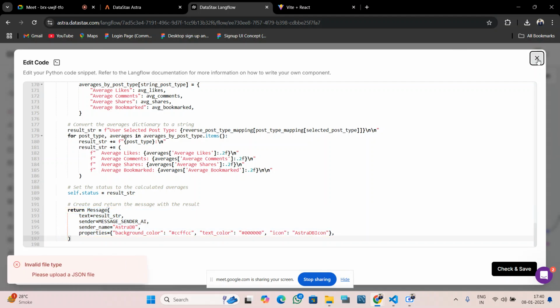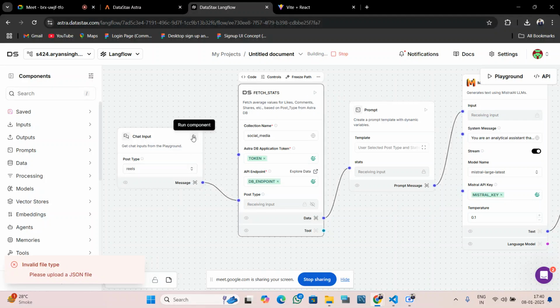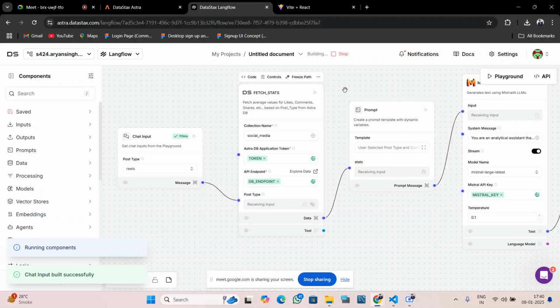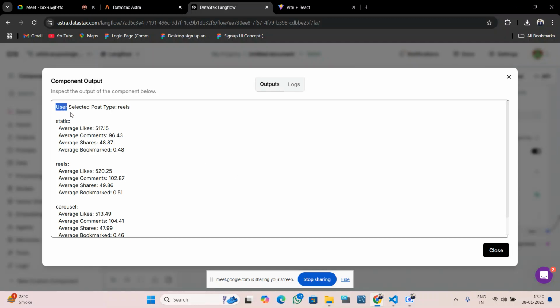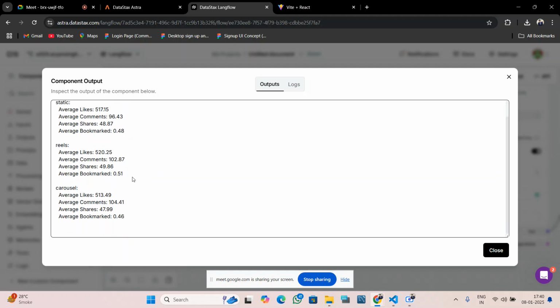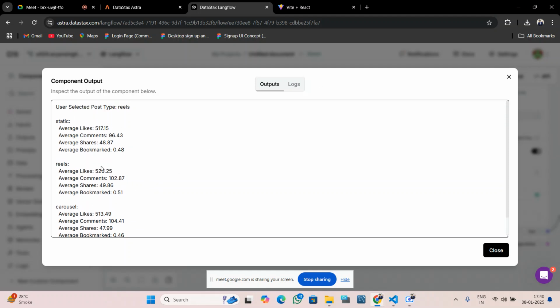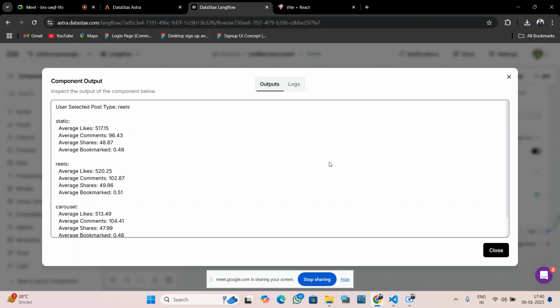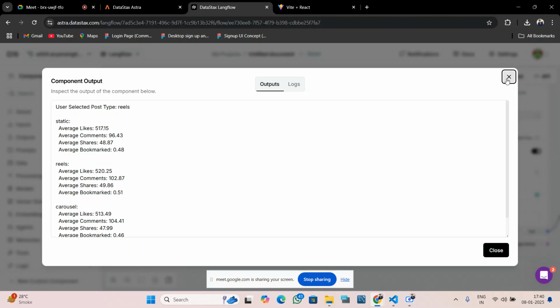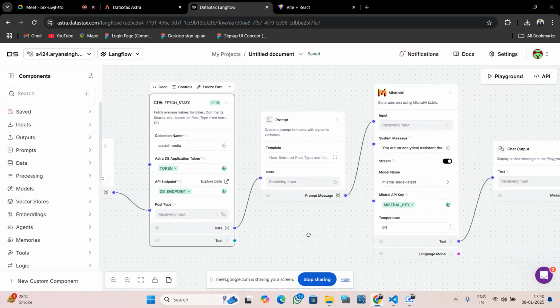When we run the chat input and send the post type as reel, and run the component to fetch stats, the input post goes into our custom-built component and it returns the data. This is the format of the data it returns. It returns the user-selected post type, which was reel. Then the data which is fetched and calculated is added at the bottom.